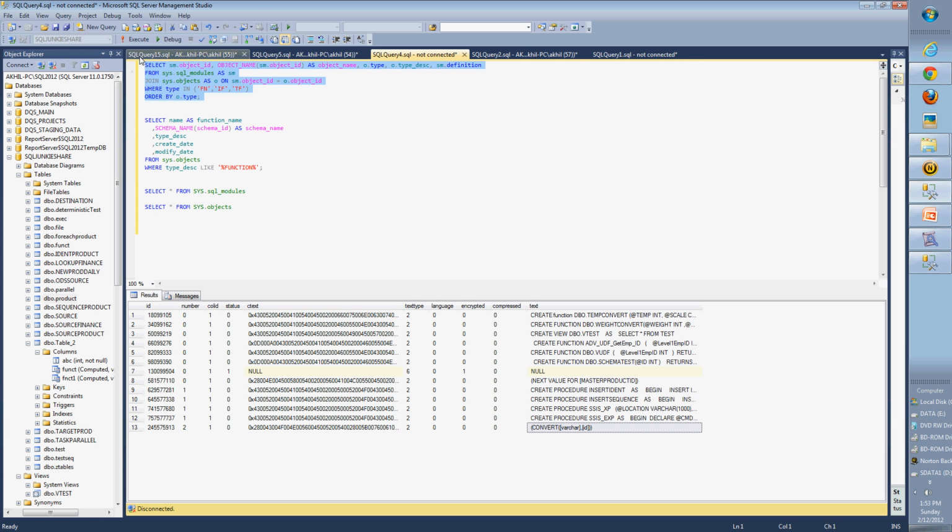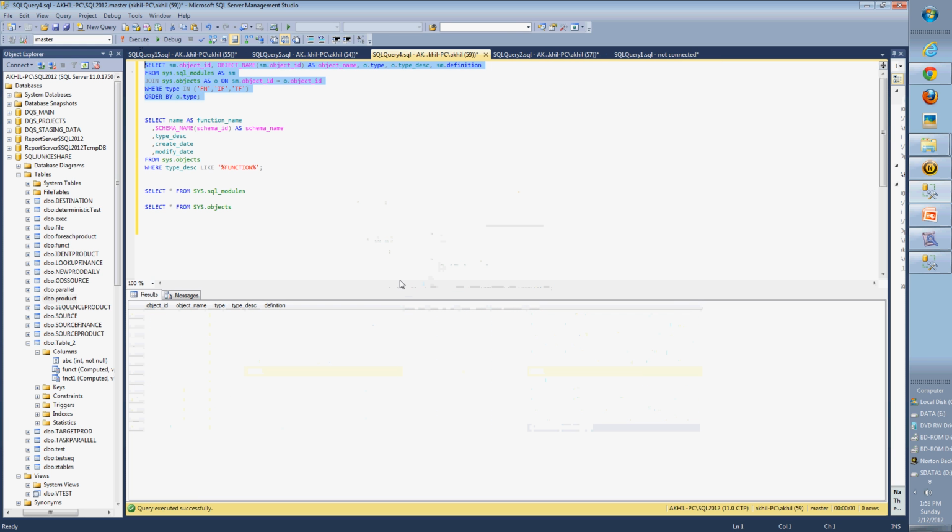Once you execute this, oh no, we have selected the master database. As this is a catalog view, the output of this catalog view depends upon the database that you select.